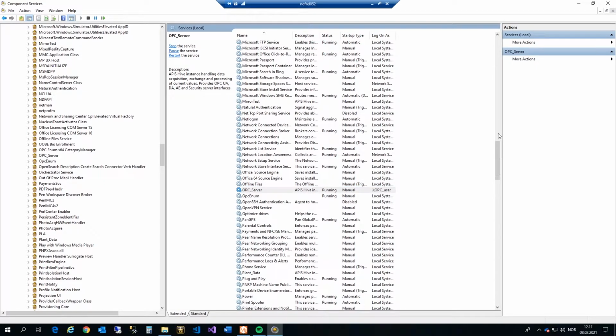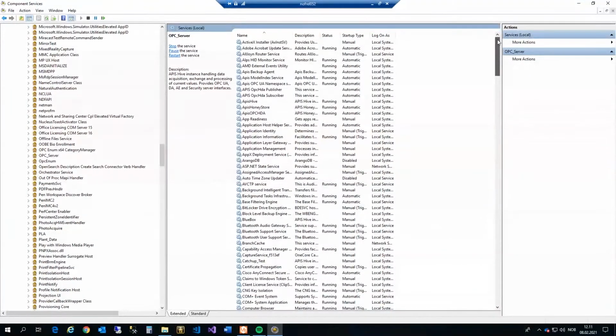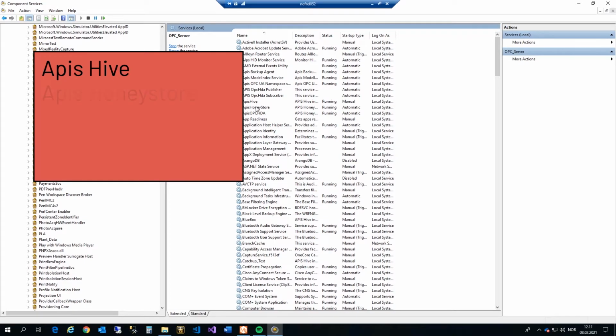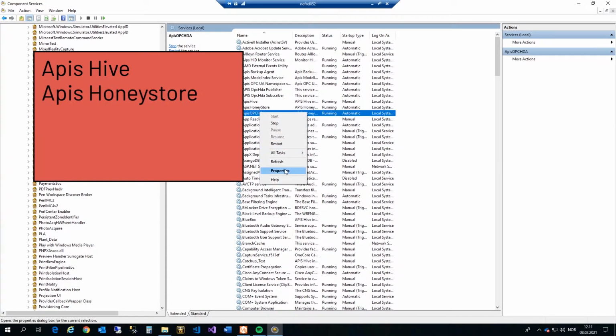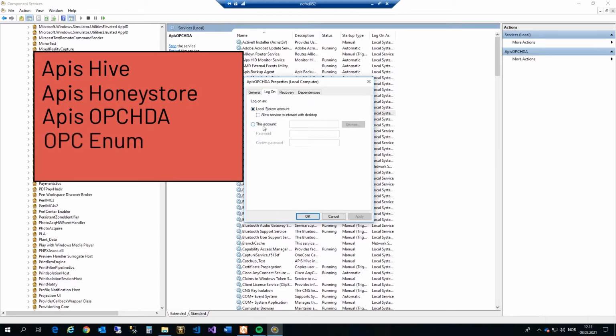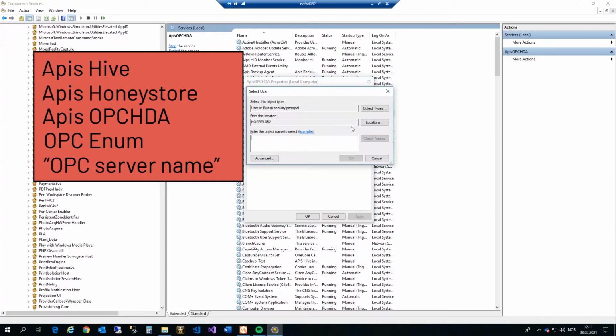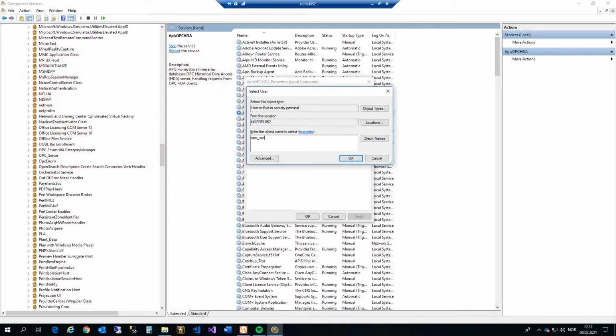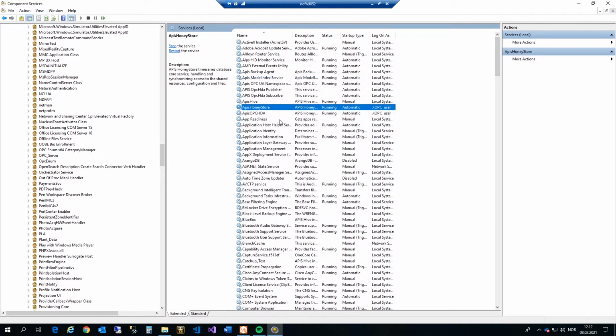Follow the same procedure for these services: APIS Hive, APIS Honeystore, APIS OPC HDA, and OPC Genome, and also the service named after your OPC server. This was the server setup. Now I will also have to do this on the client side.